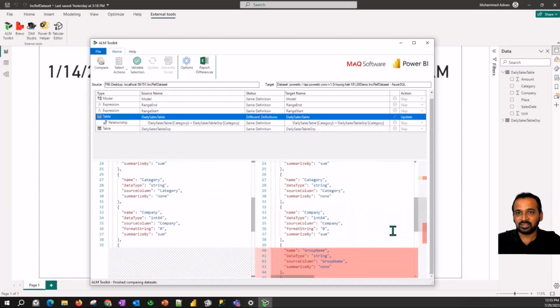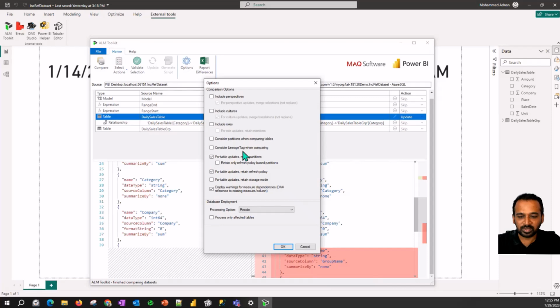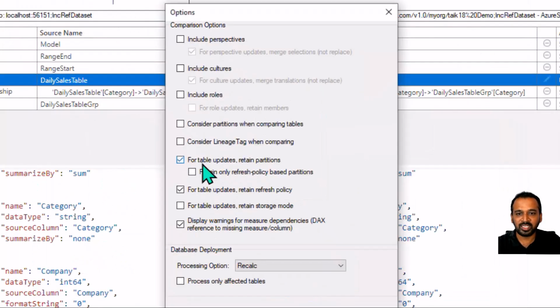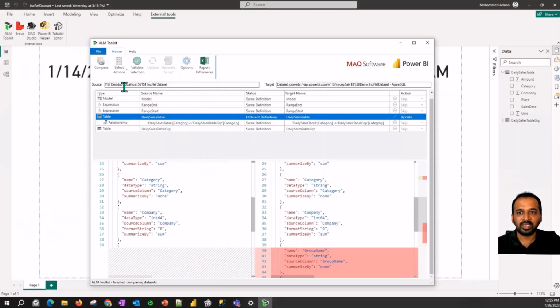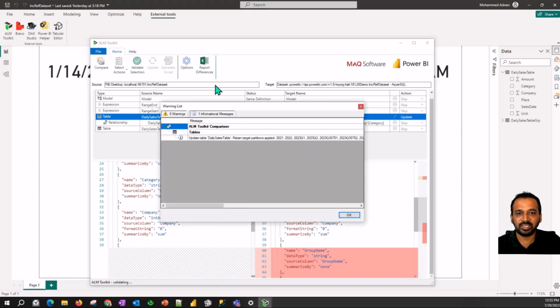But for our case, just to update the schema, we need to just select these options here under options. And this is the one thing which we need to maintain, which is for table update, retain partition. So we need to make sure to tick this one, and then we can validate the selections. And finally, if you want to update it, we can update the data.